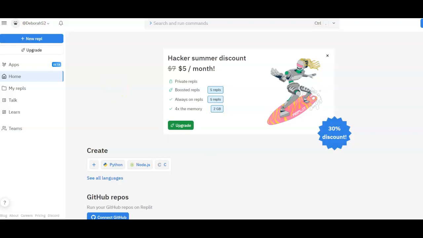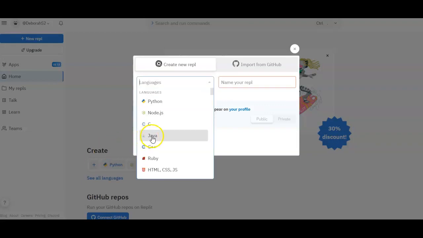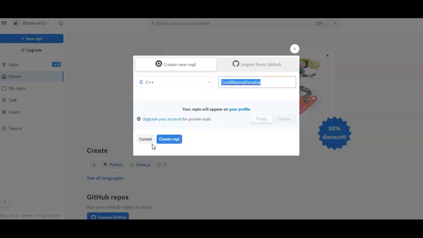Okay, so this is what the environment looks like initially, and there is some information here on paying per month, but you really can just do this for free. So you want to make sure that you're choosing C++.